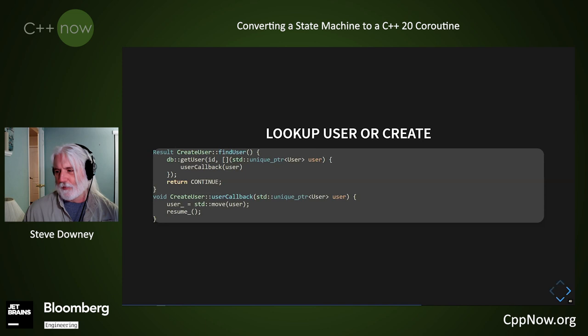And here in the system, I'm returning an enum that says, okay, continue after, or go on to whatever the next operation is. The callback that's handling this basically then takes the user that we're given, moves it into a unique pointer that this class instance is holding, and then resumes the state machine. We'll get to resume in just a moment.